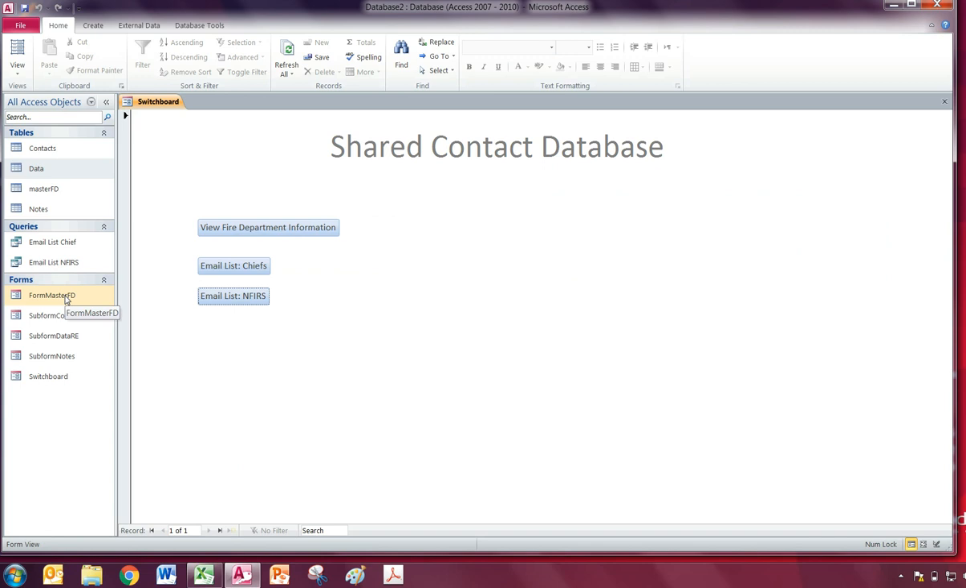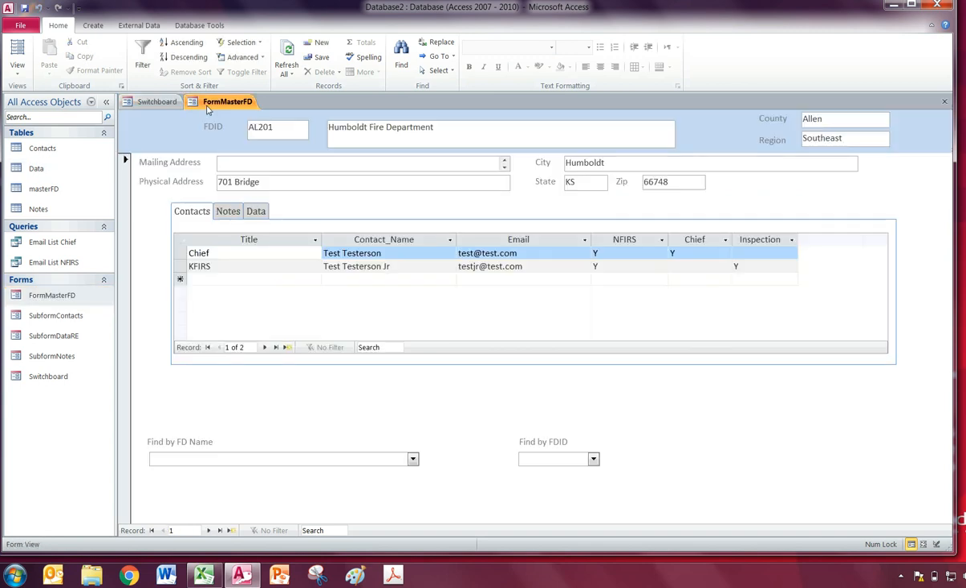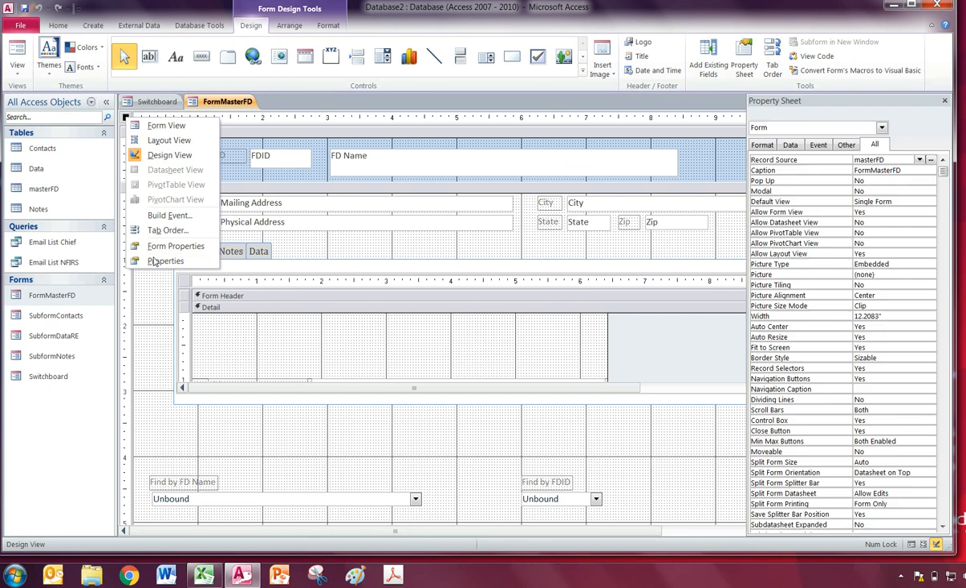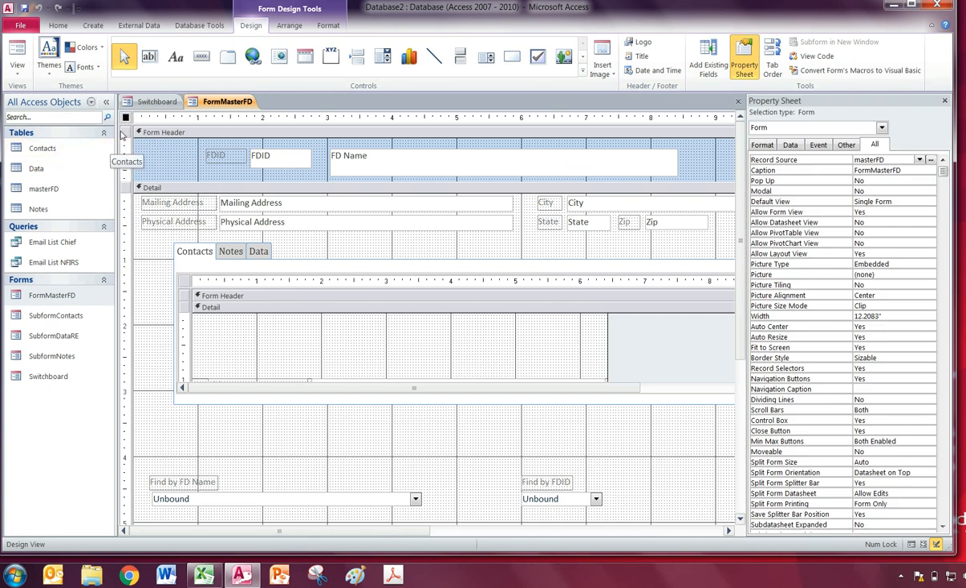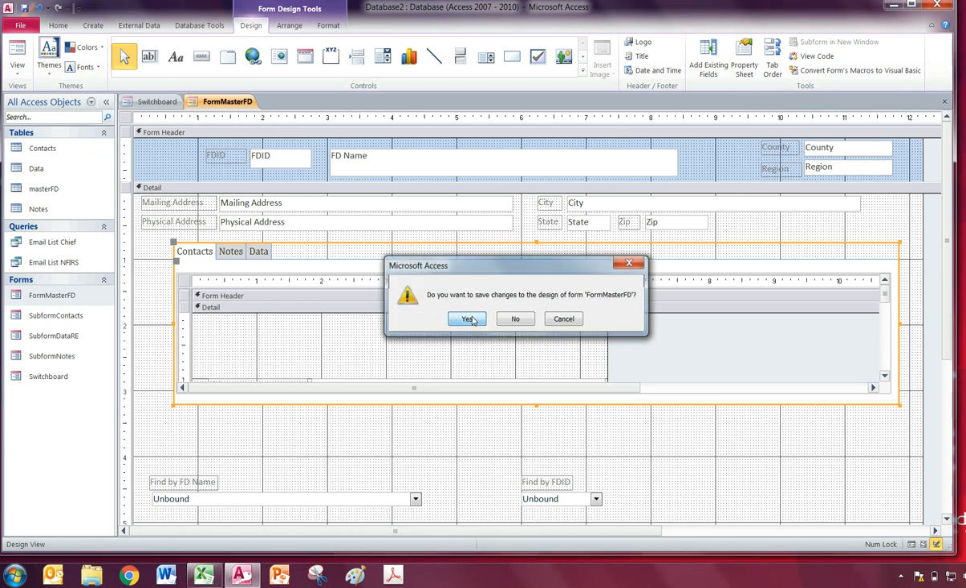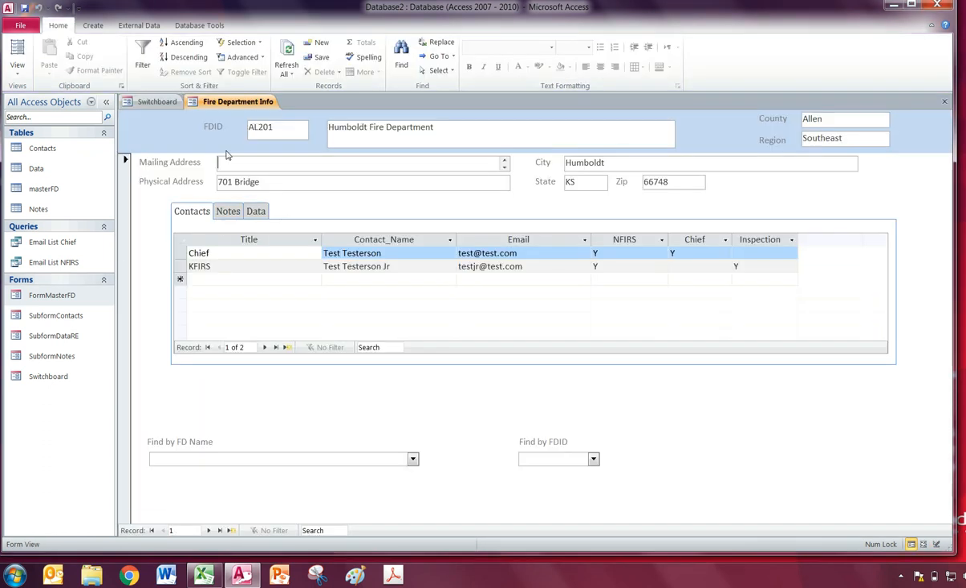All right, one of the things that I want to do first is, you see how this says Form Master FD? If you come to Design View, and you click this button here, I think. Yes, that's it. So if you click in this square here, right click and choose Properties, you can change the caption from Form Master FD to Fire Department Info. There we go. This should work, I think. Yes, maybe. Ha, it did.